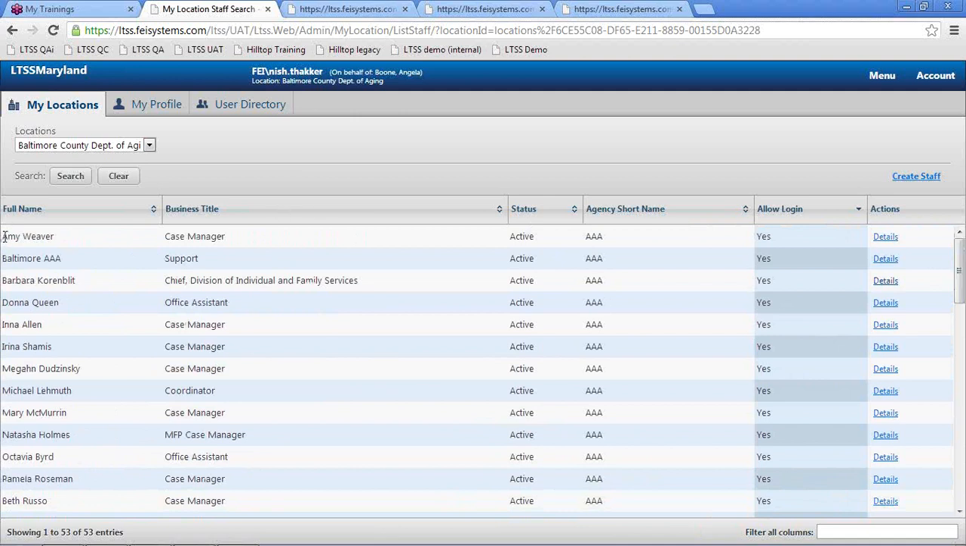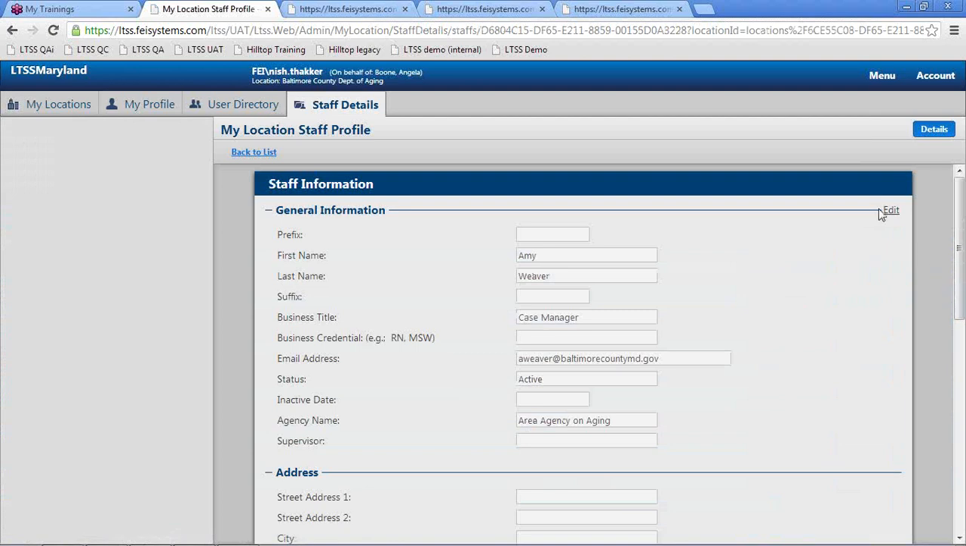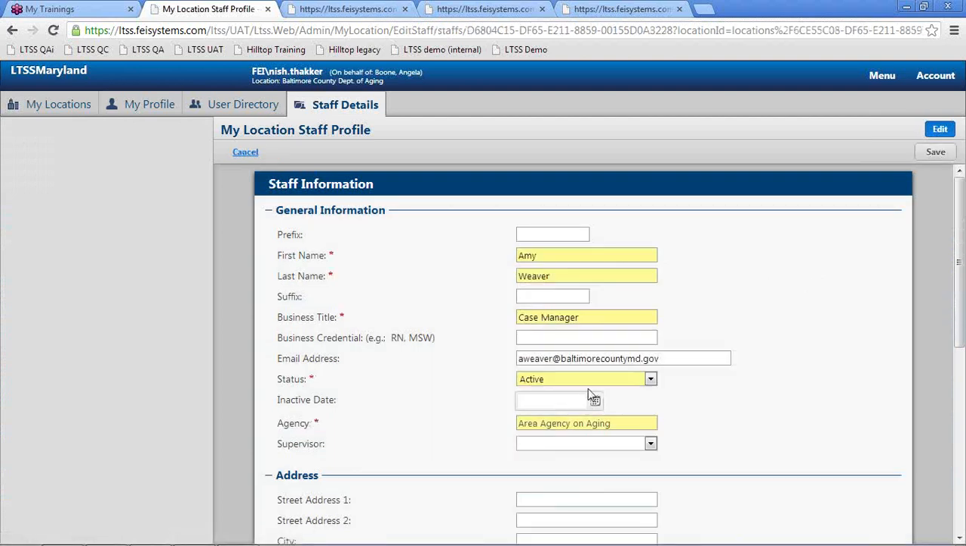Now let me walk you through an example when a staff member leaves your agency. So let's look at Amy Weaver. Now for example, if Amy leaves the organization, I need to go into the staff profile, edit the staff profile, and make sure to mark the status of such a user as inactive. If the user left, let's say, a week ago, you want to make sure you go in and update the date to say the user is inactive as of January 21st.